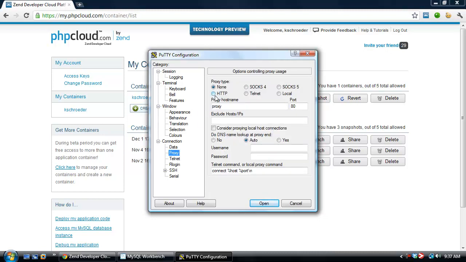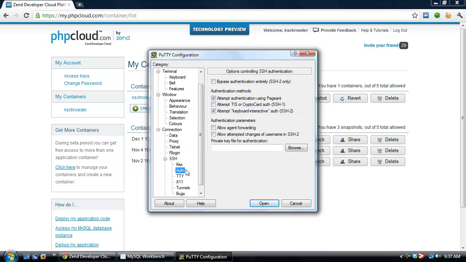I'm going to set it up as HTTP, and I'm going to set 21653 as the port, and the proxy hostname is going to be kshrader.my.phpcloud.com. Next up, we're going to set up our authentication in SSH.